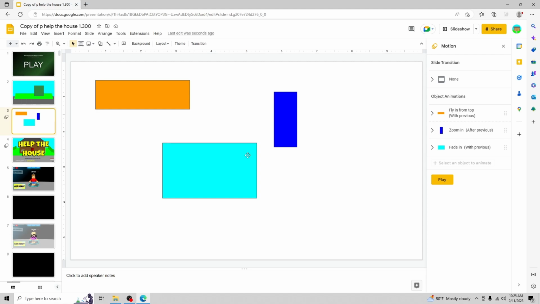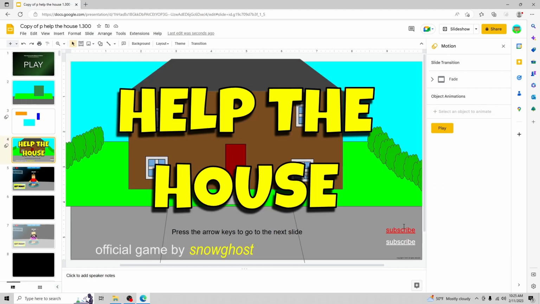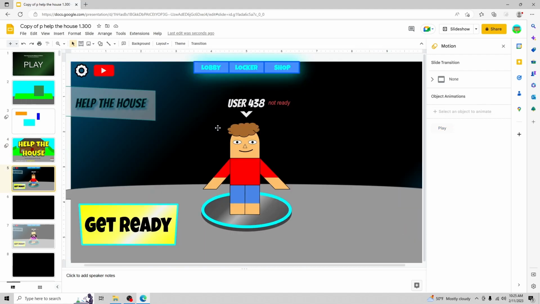See, that's basically how you can do animations, and you get a little bit creative, like how I did. But yeah, talking about the links thing, you have play as a link to slide 4, and then you go to slide 4, and then I have links like this. And here we are in the lobby.